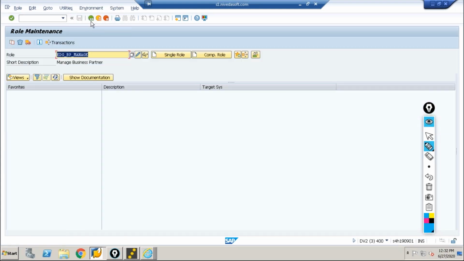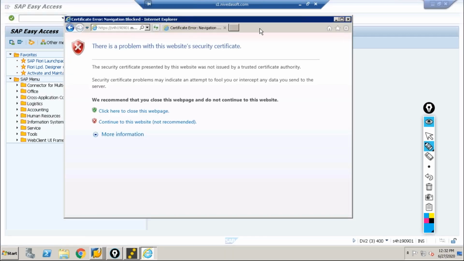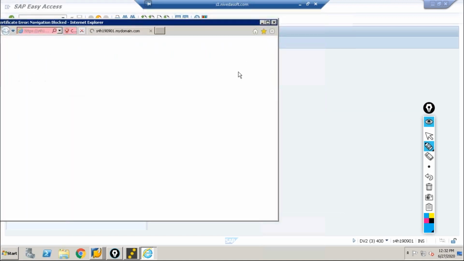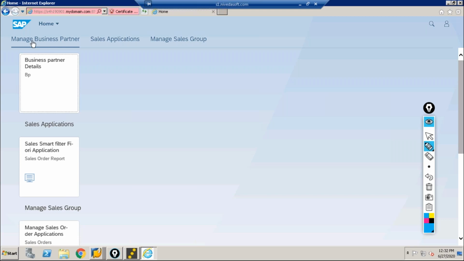Now I go to the Fiori Launchpad. So what is the transaction code for the Fiori Launchpad? If you want to access Fiori Launchpad, /n/UI2/FLP, enter, and it goes here and click on continue. And now you can see, guys, Manage Business Partner. You can see my app has been launched into the Fiori Launchpad.